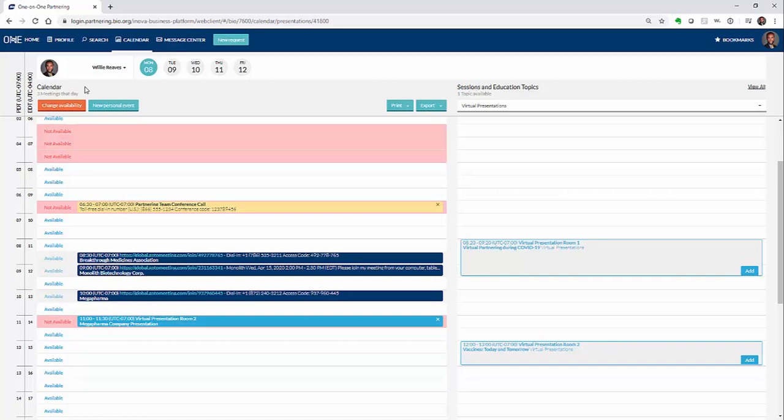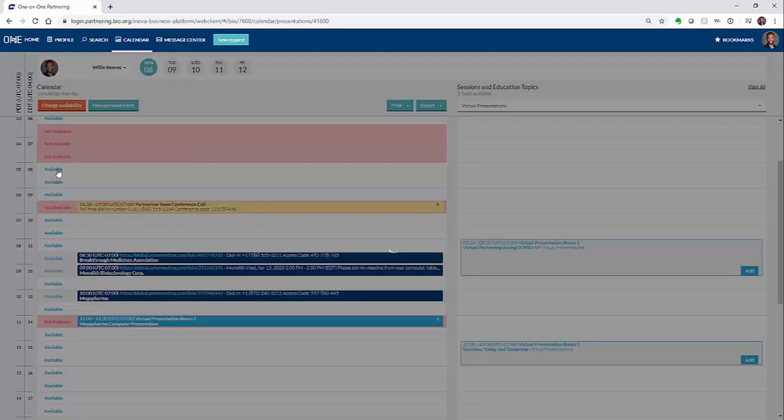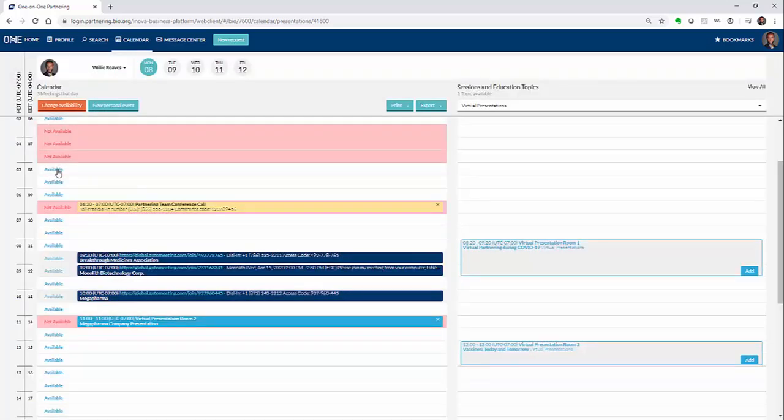Now, there are two ways to change partnering availability in your calendar. If you just want to change one time slot, you can click on the left where it says Available or Not Available to toggle that specific time slot.